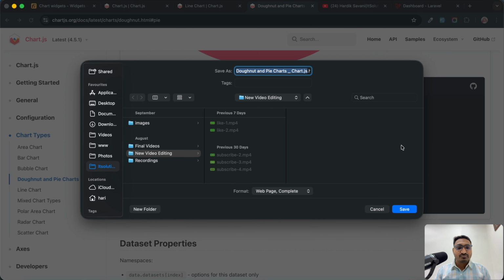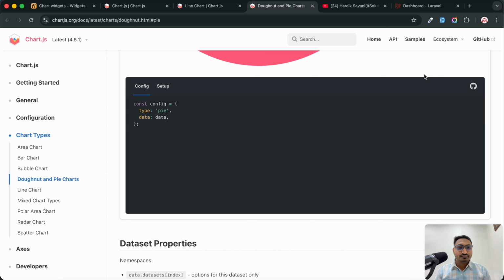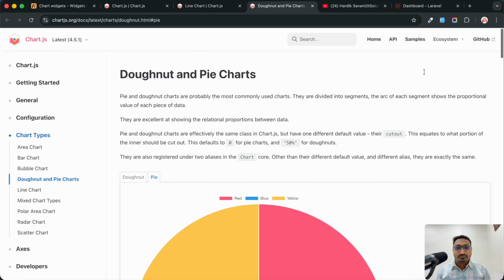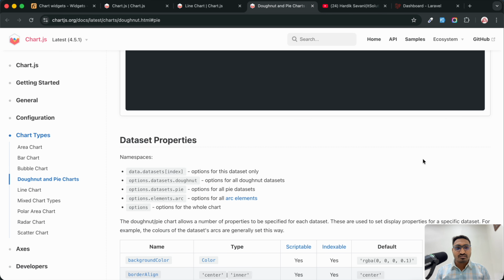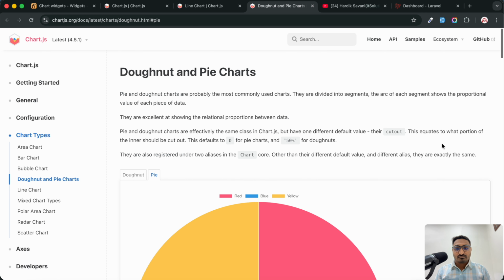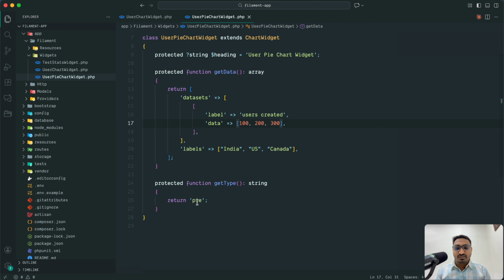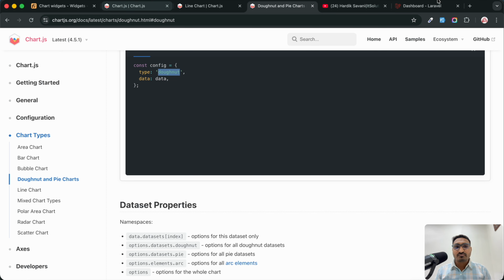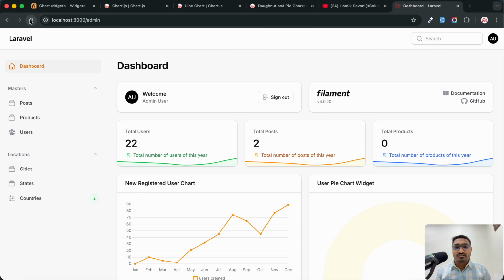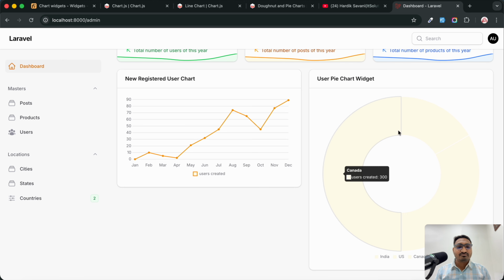Yeah, you can see over here donut, and this is the type. Just copy that, and let me go back to the VS Code editor, paste it and save it. Let me go back over here and hit refresh. You can see that the chart is different.